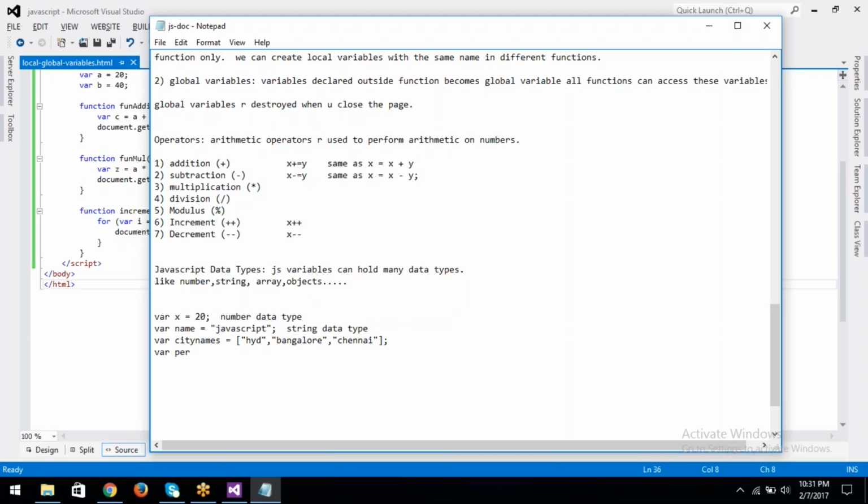And where object data types, okay, person details. Person details equal to, so we can use flower brackets. Person details is first name, last name, mobile number, email. So like this, you can store the person information.